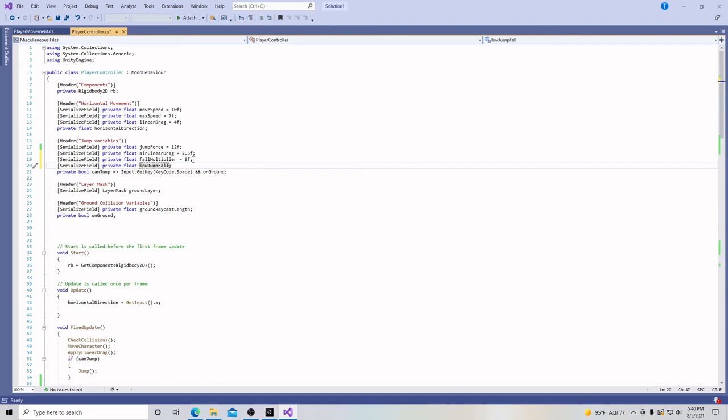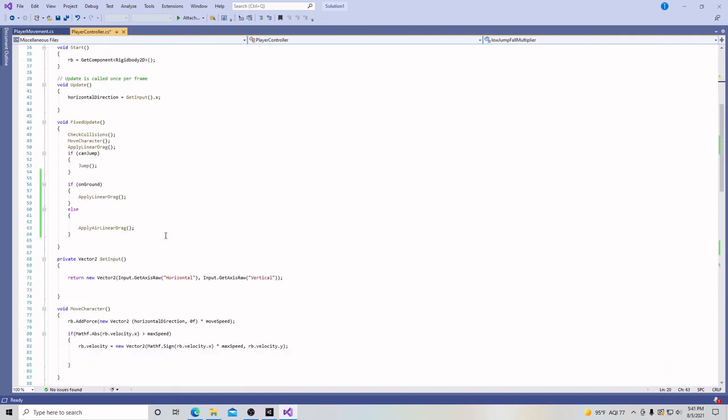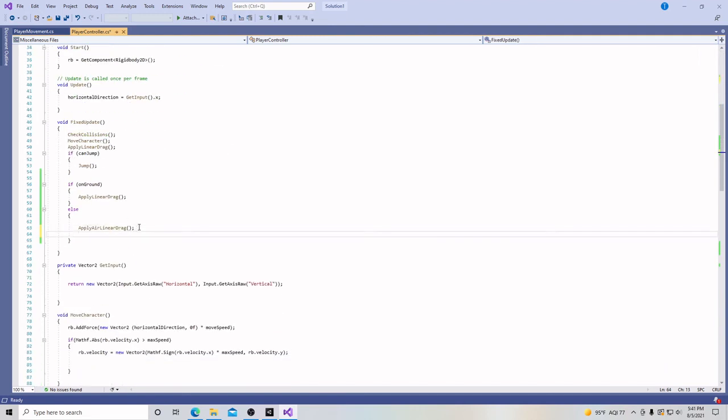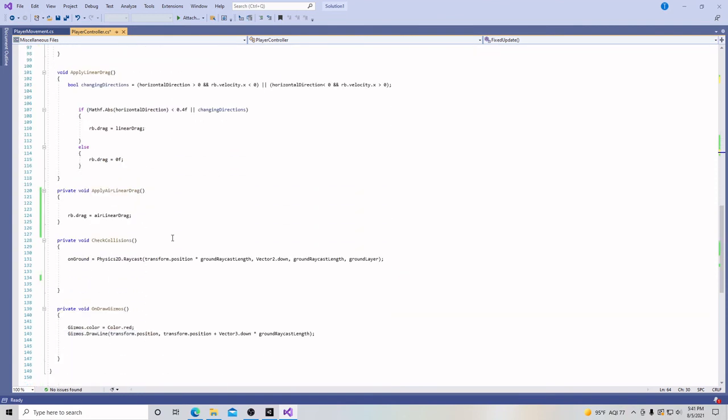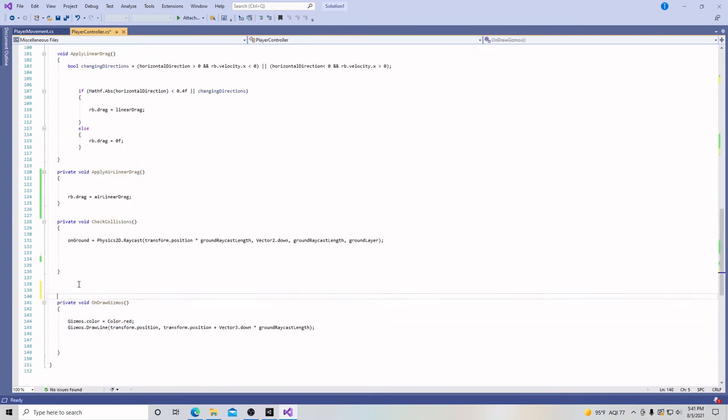Jump, low jump fall multiplier. I should probably think of a much more convenient name than that, but it's too late. So we have the fall multiplier and the low jump fall multiplier, and down here into our else where our apply linear drag is, we're gonna put a function we're gonna create called fall multiplier. And we'll make that function down here after our air linear drag.